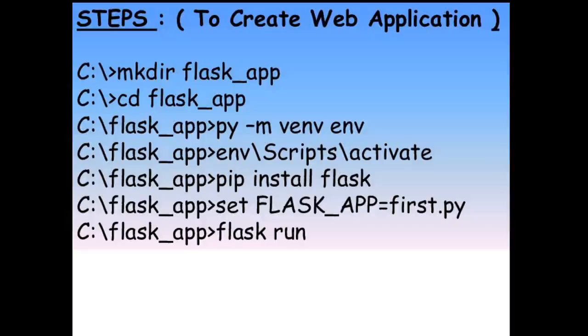Then activate that environment. This is the command to activate it, env/scripts activate. Then install FLASK with the help of pip, the package installer provided by Python. Next we are going to create the first.py Python script, and assign the name of this Python script to the FLASK application. So FLASK_app and first.py is the name of the script.